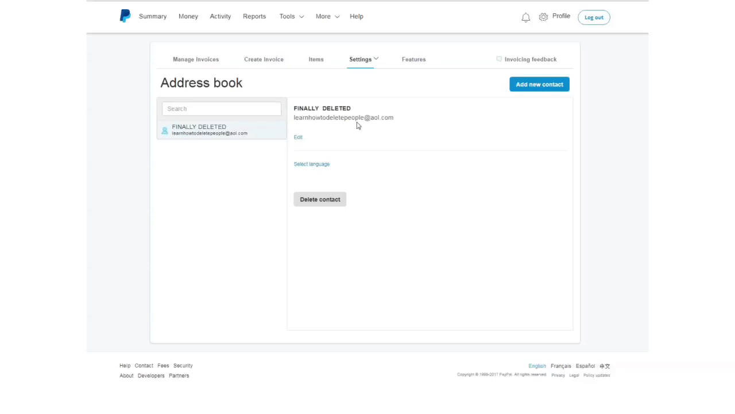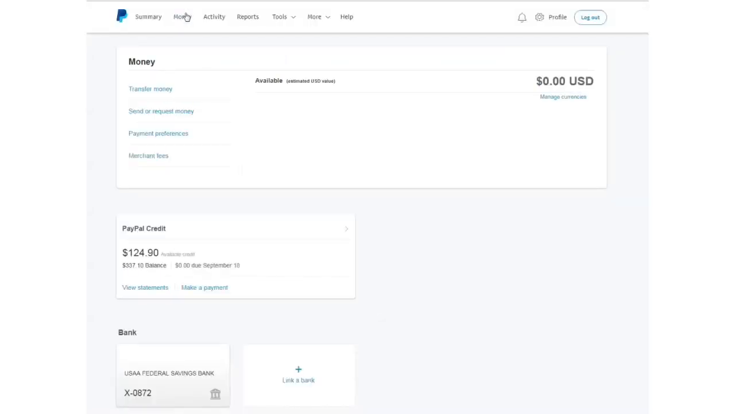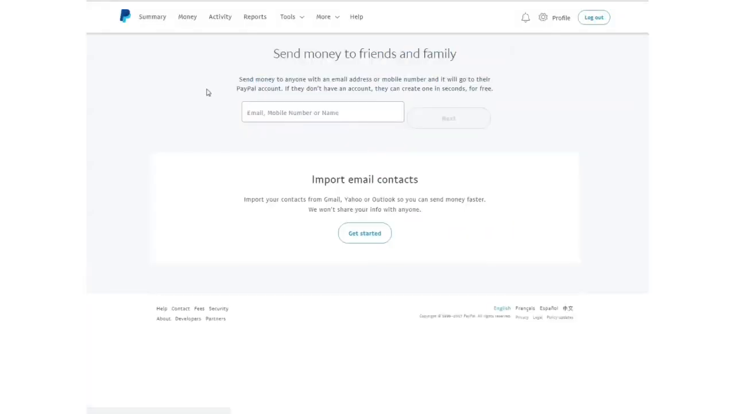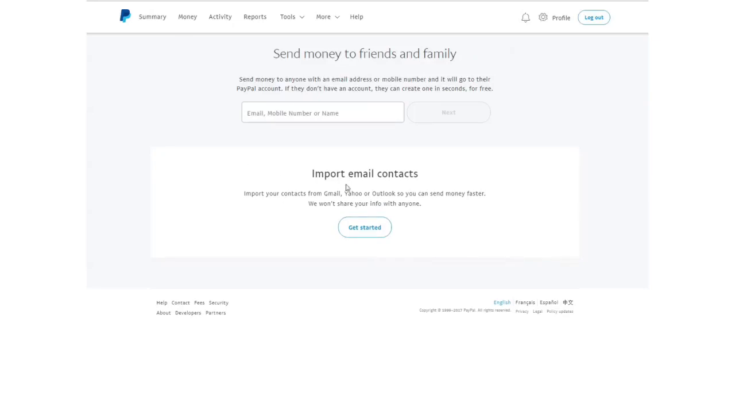And finally, you can delete the contact right there. In the top right, you can add a new contact. We're going to delete this one, get rid of it, and there you go. You're free. So when you go back to your money and you go down to that send a request, any of those options really, you're going to see that there's no longer any option there.